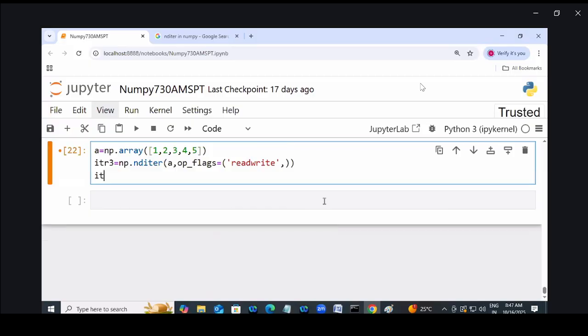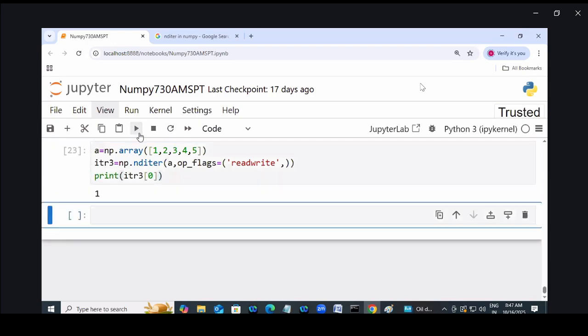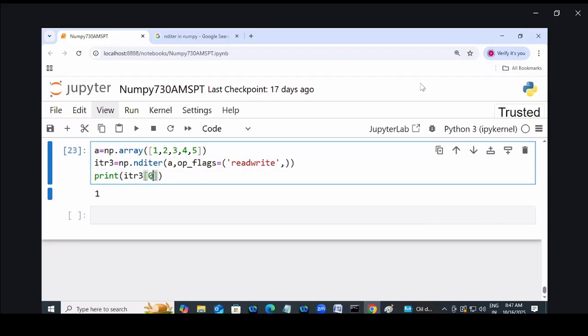For example, I'm writing here ITR3 of 0. Can I write ITR3 of 0? 0 means which element here? First element. 0 is index or not? Yes. Then it reads which element? The first element. And this first element, I want to modify.